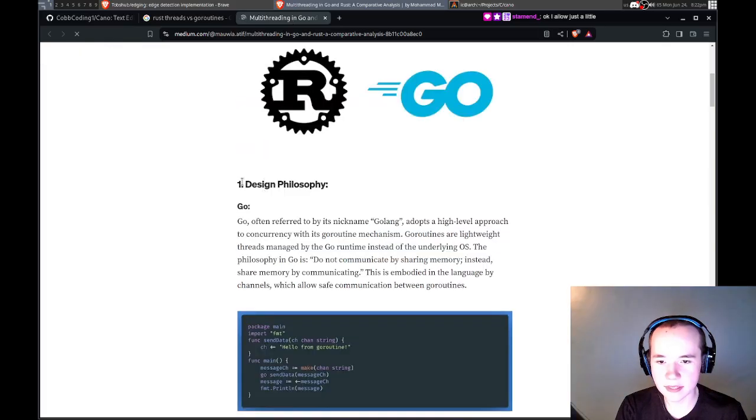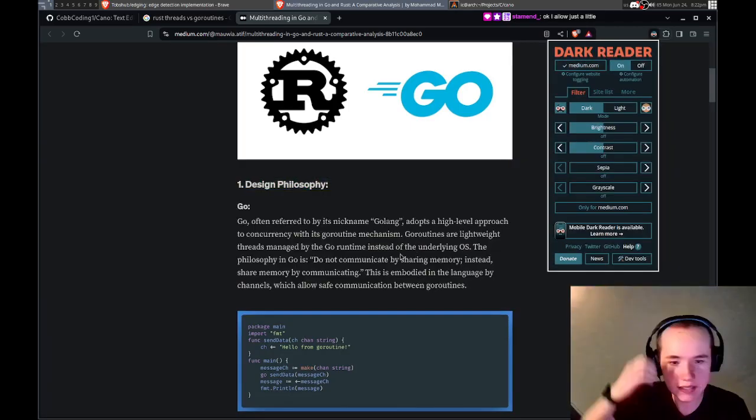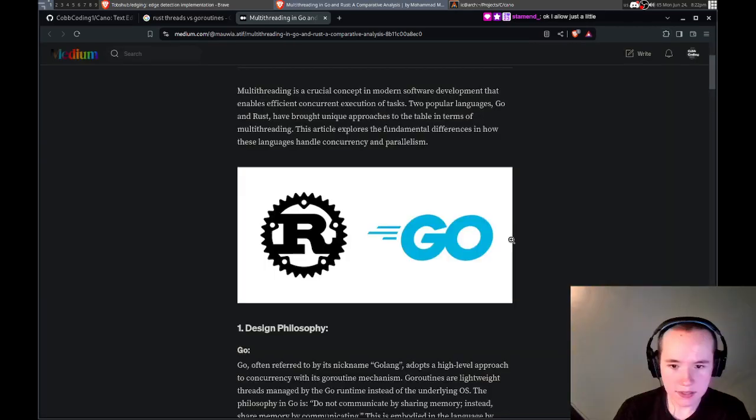Medium. Kind of bright, kind of bright. Can I do a dark reader? Dark reader. Bam. Doesn't fix the image though.